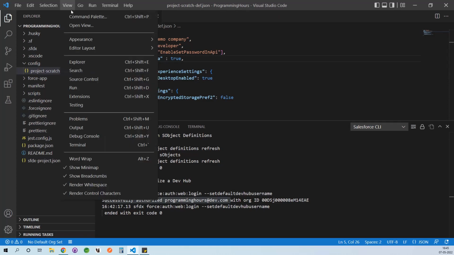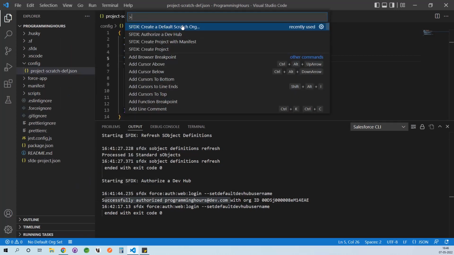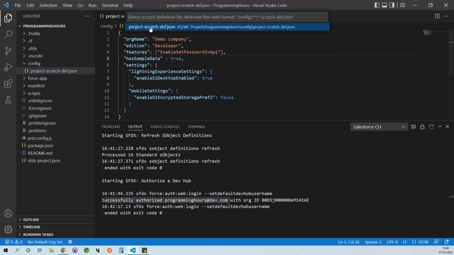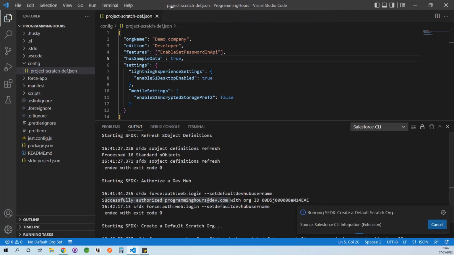So for that, just go to View again, open the command palette, and choose Create a Default Scratch Org. Select your project-scratch-def.json file and enter your org alias. For the time being, just give programming hours, then enter the number of days. As I mentioned, it is available only for 1 to 30 days. I am entering the maximum, 30, and after 30 days it will expire, and you have to create another new scratch org.